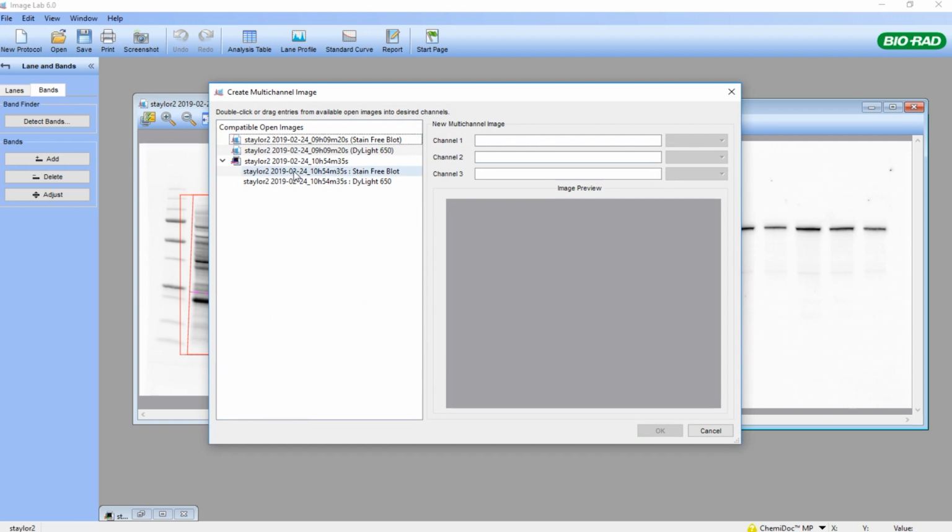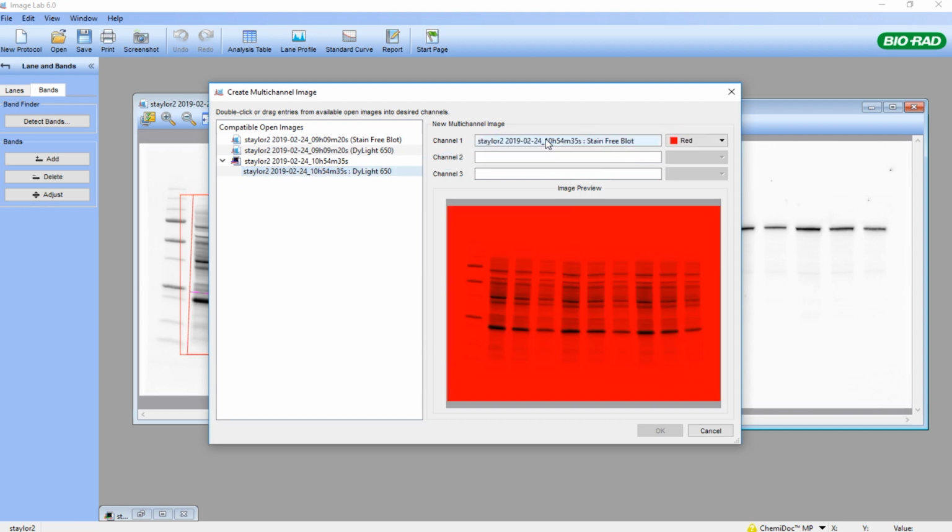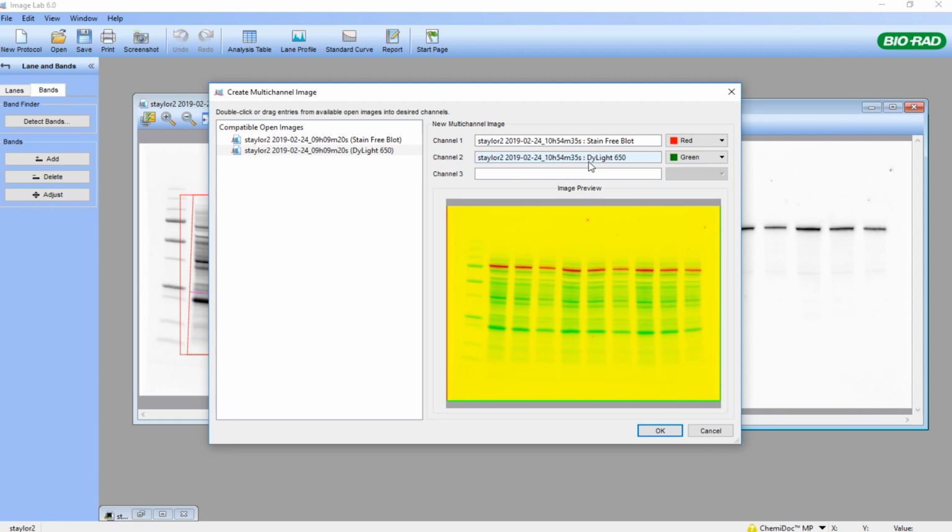So then we can merge the two images by dragging them into two different channels to create a multi-channel image. Now, a multi-channel image can also be created on the imager itself, and that would generate a multi-channel image of the membrane and the target protein as well. Here I'm doing it with two separate images that were taken. Click OK, and then the multi-channel image will be created.